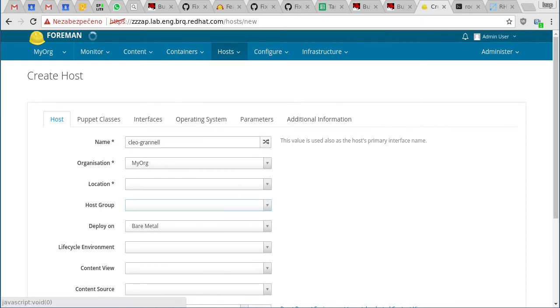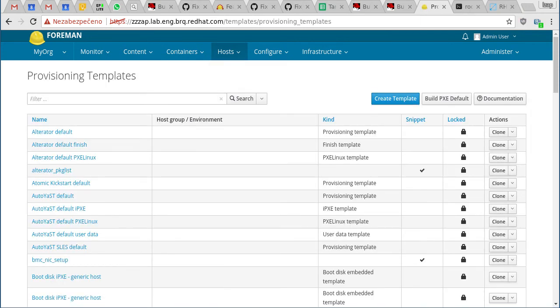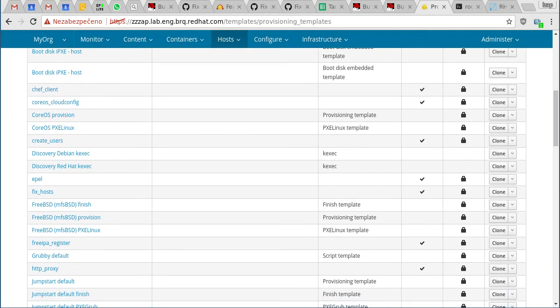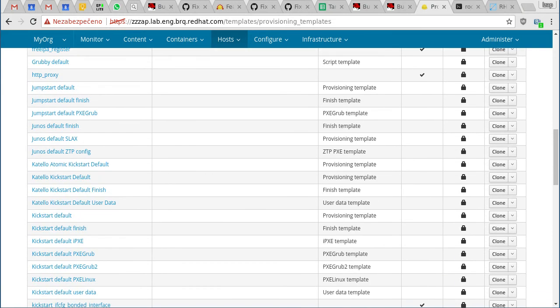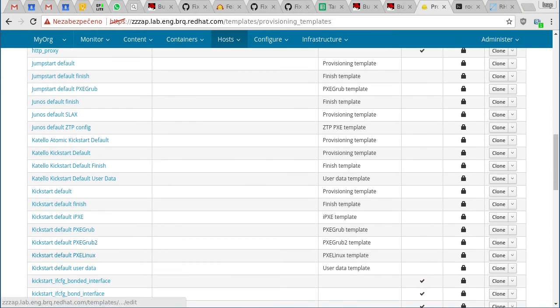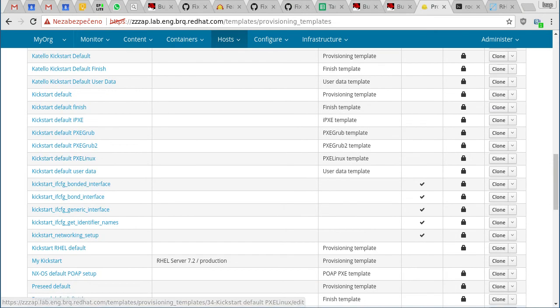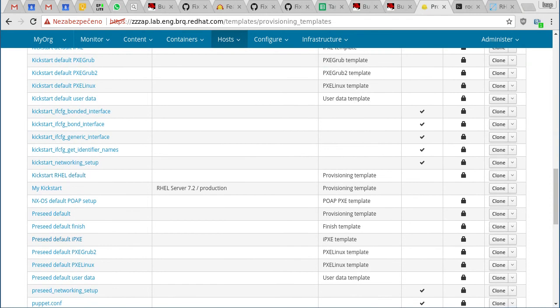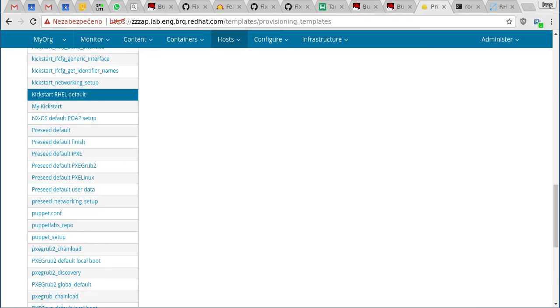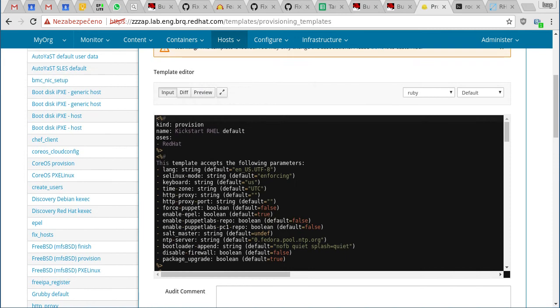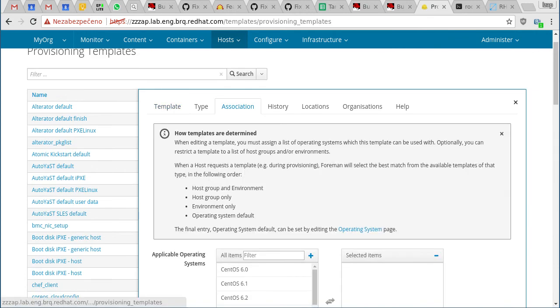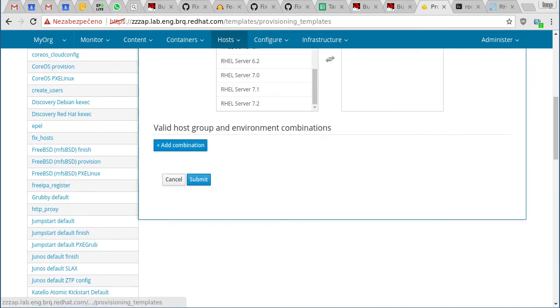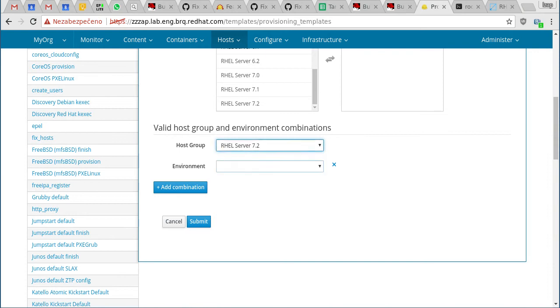Now, next step is associate a template with a host group. Now, what you would think is that you basically take a kickstart default PXE Linux. So that's kickstart rel default or Katello rel default, depends on if you're using Katello or satellite. There's slight naming change there. And the way you do this is you go to association, and here you add what's called valid combination and select host group and select environment. This is Puppet environment, not content environment, and then click on submit.